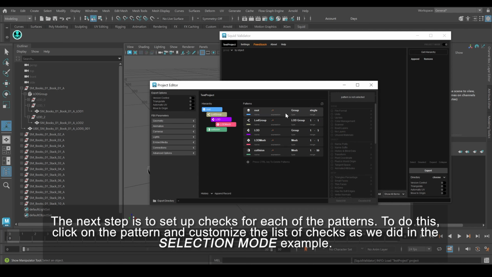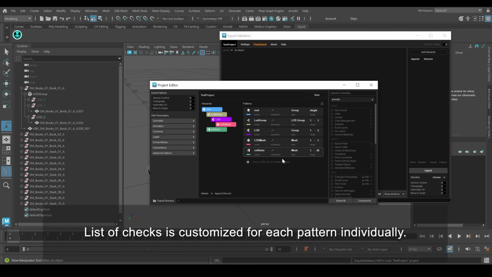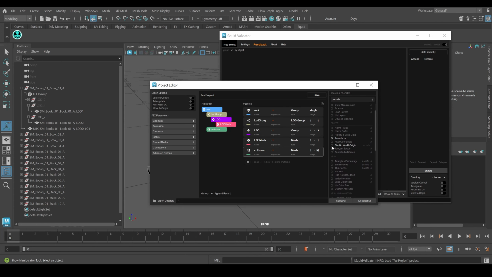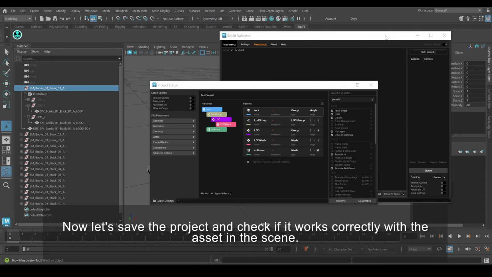The next step is to set up checks for each of the patterns. To do this, click on the pattern and customize the list of checks as you did in the selection mode example. The list of checks is customized for each pattern individually. Now let's save the project and check if it works correctly with the asset in the scene.